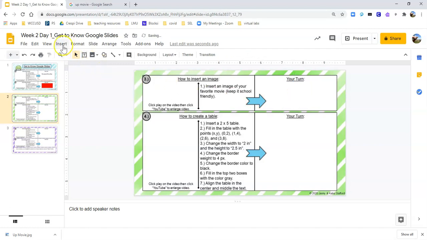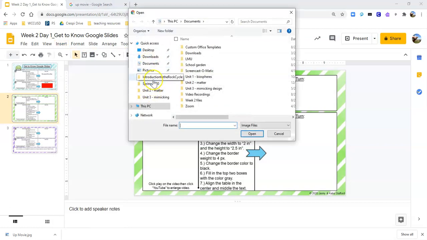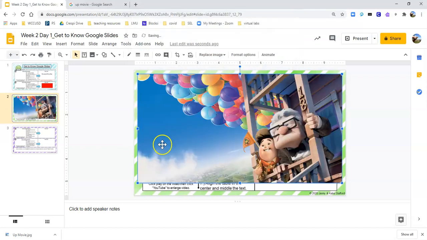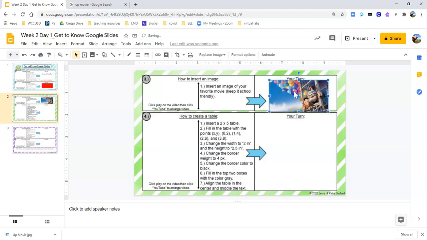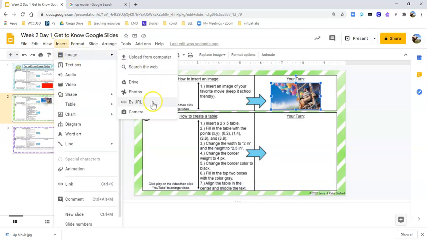Finally, we can also go back to insert, image, upload from computer. So let's say I had downloaded a picture of Up, then I could go to that, I could find where that image is on my computer and upload it from the computer itself. If you wanted to do a GIF, you would have to do that by URL. And since your Chromebook has a camera, you could also take a picture right here.